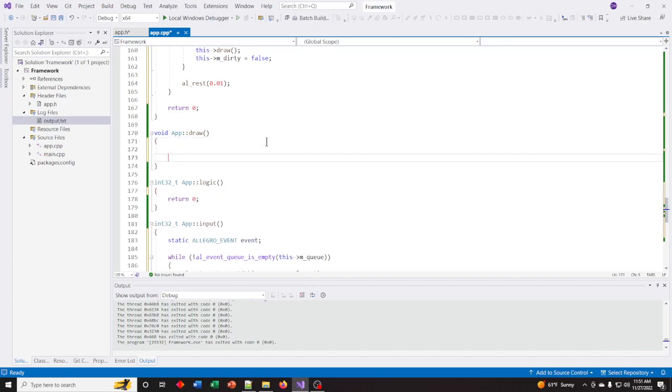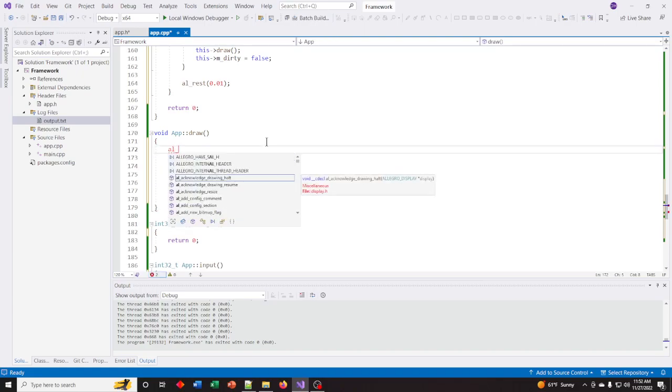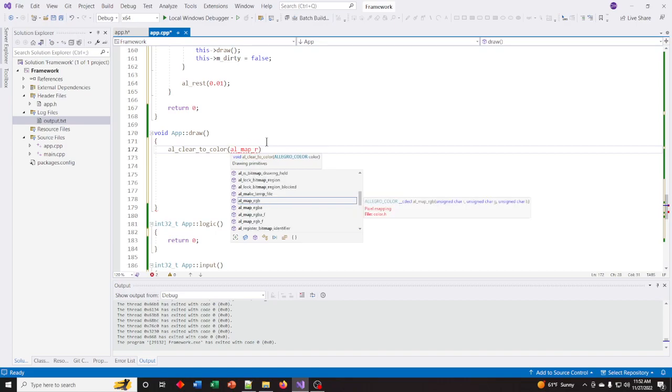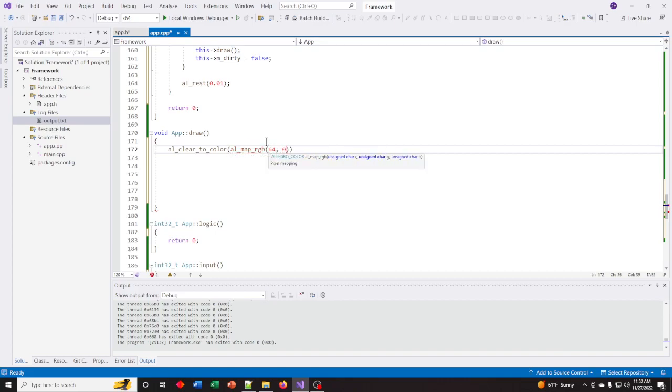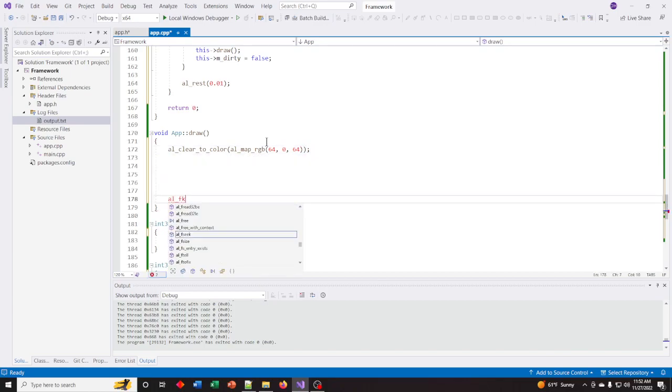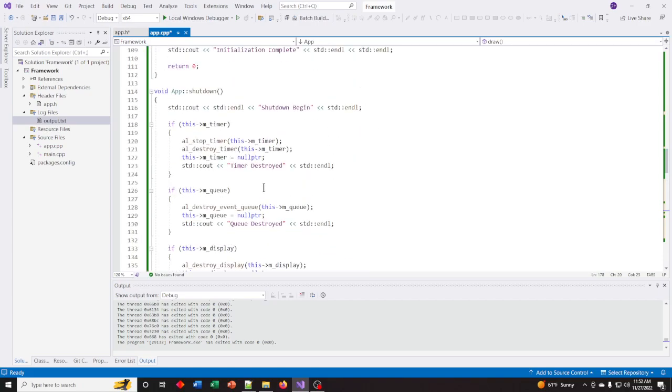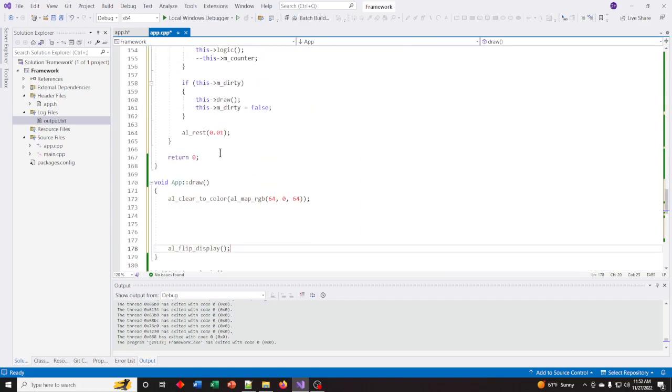In our draw function, just for this example framework, let's clear it. Clear color. And flip it. So if we run it, it should sit there until we press the close button.